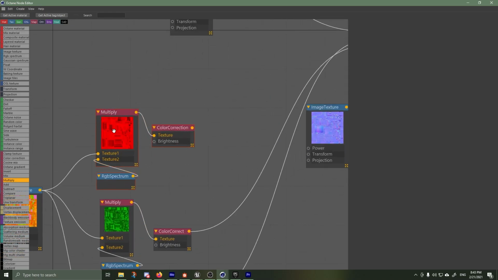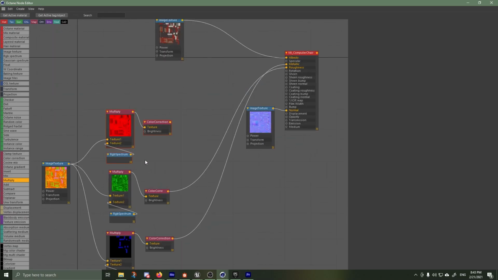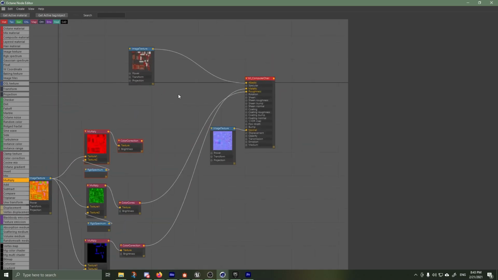So the ambient occlusion you can use or not use. It's up to you, and it's up to the lighting as well as the situation.